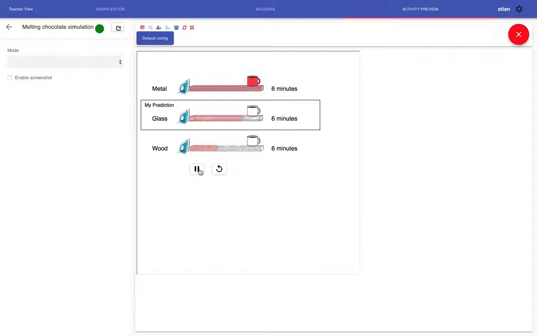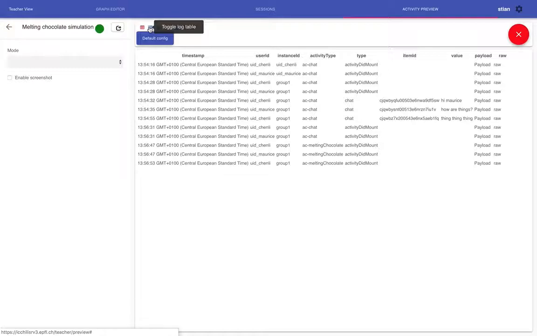And if I was doing some research on this, I would want to know what kind of log data is being captured right now by the system. So I can go and look at the log. And here we see that the only log file that this activity captures is actually activity did mount, which means when the students see the activity. If they're logging in late, this could be interesting. So that's not very helpful.